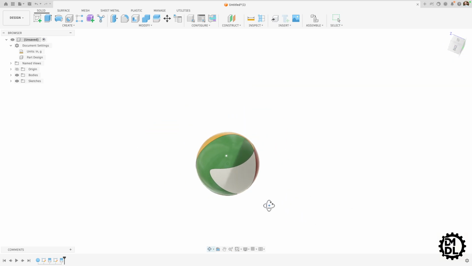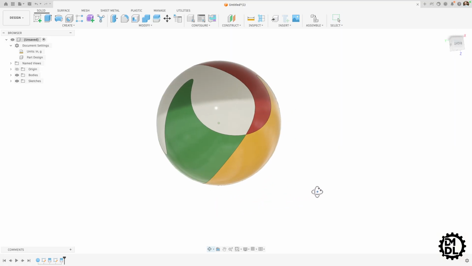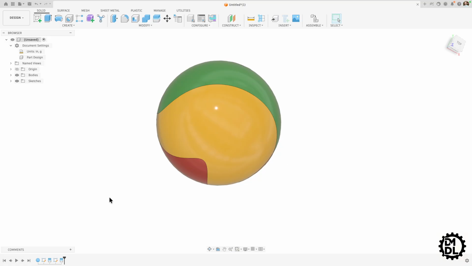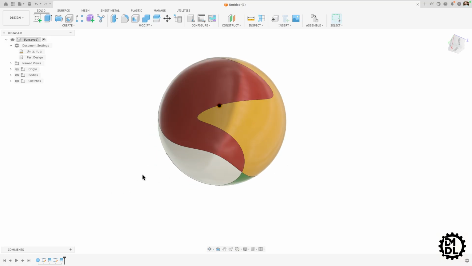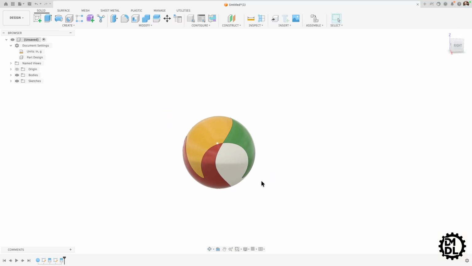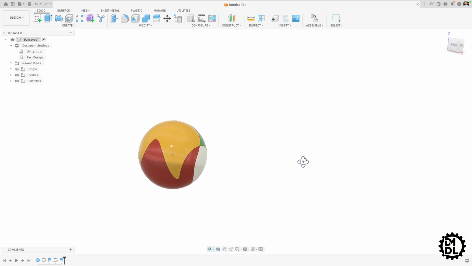And I don't know if this is a beach ball, a bouncy ball, whatever you want to call it, but we have something pretty cool here by using this simple split face tool and using some splines. Very quick, very easy. It may look complicated at first, but you'll see rather quickly that it is pretty simple.